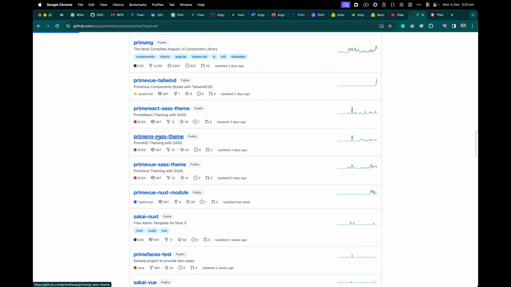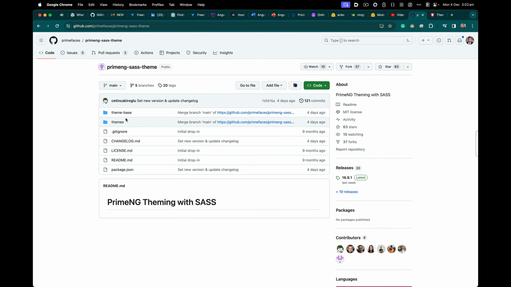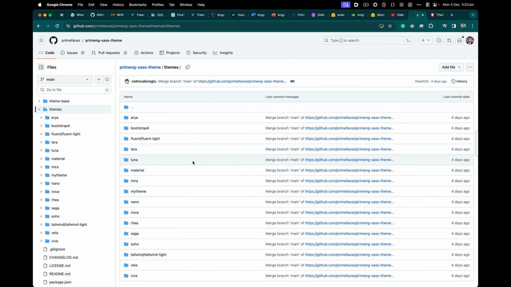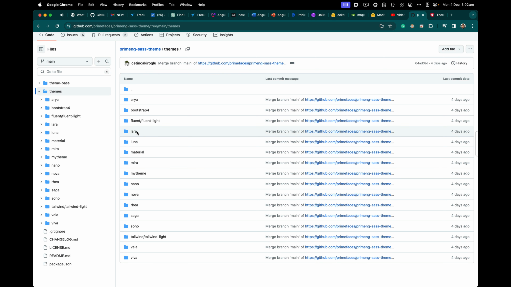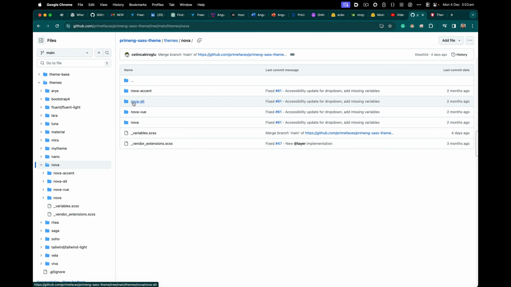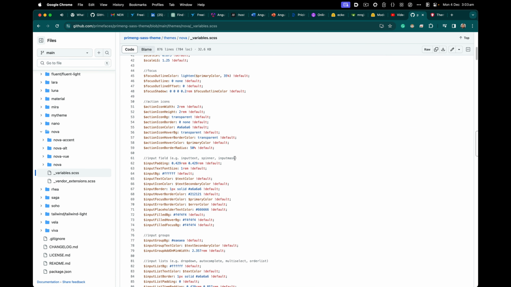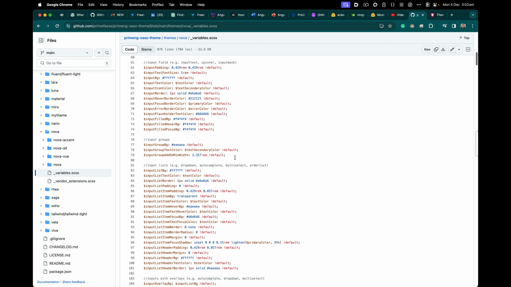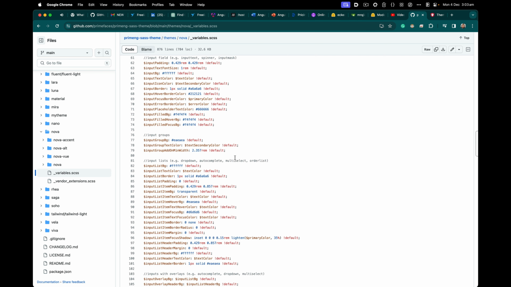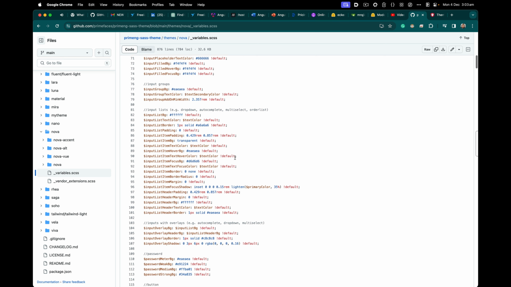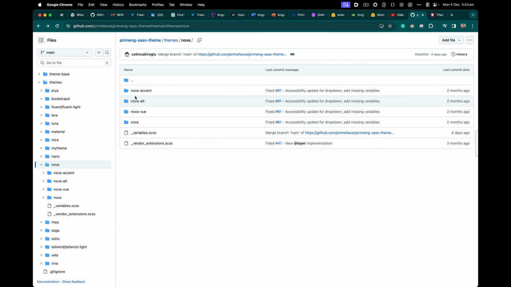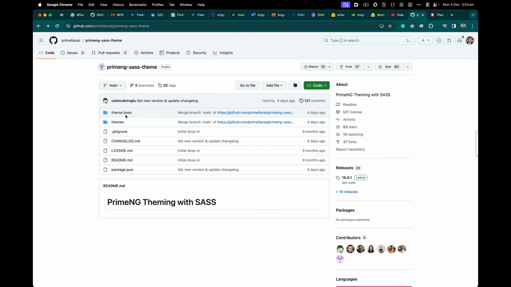So if I click here, you'll see lots of themes that PrimeNg comes with, and their source code is actually provided here. So the way they basically override the component, let's say if I go to the Nova theme, you'll see here there's a variables.sass file, and this file contains pretty much all the variables that the base theme uses.